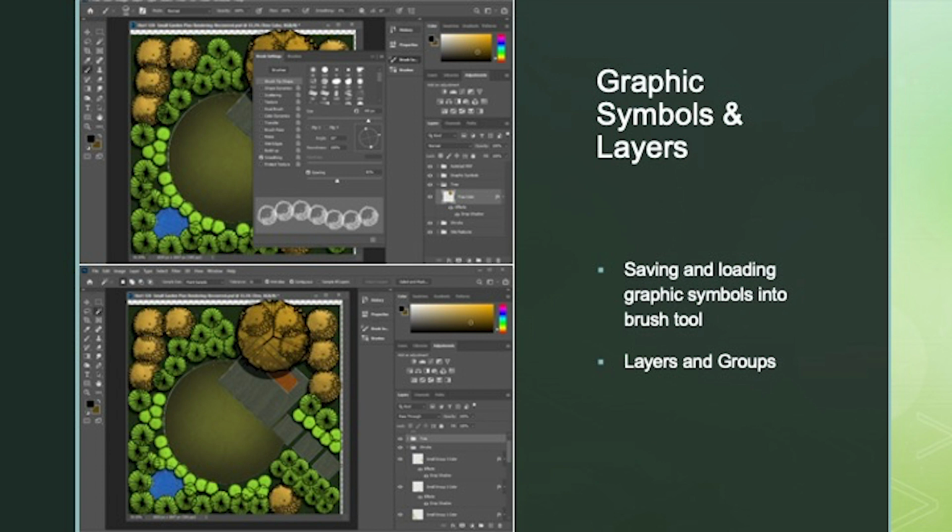Adding in the graphic symbols was as easy as saving a selection and loading it into the brush tool. The brush tool has a variety of options to use and changing the opacity to fit any size of the object. We had multiple options of what kind of shrub symbols and tree symbols we would like to use. As you can see, I chose mine and placed them onto the objects.